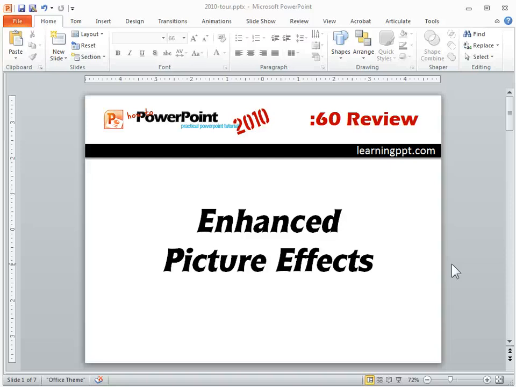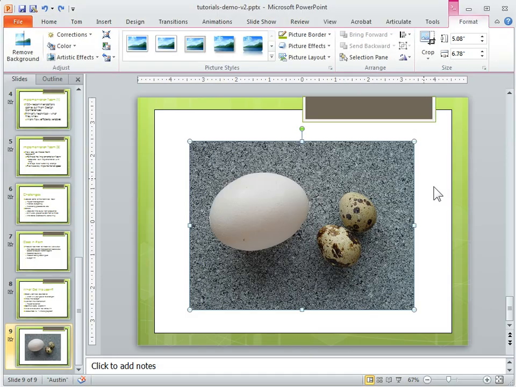Alright, so PowerPoint 2010 has some enhanced picture effects or features that you can use. So let's go ahead and look at a new PowerPoint file. So we're in our demo and we have a picture right here, and the easiest way to get to this area is to double click on that and you'll come into the Format tab.